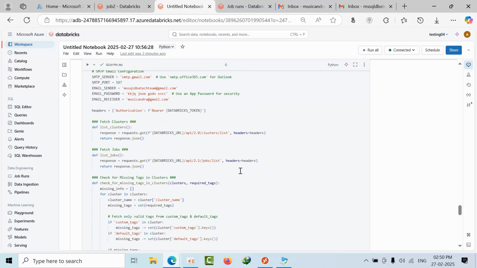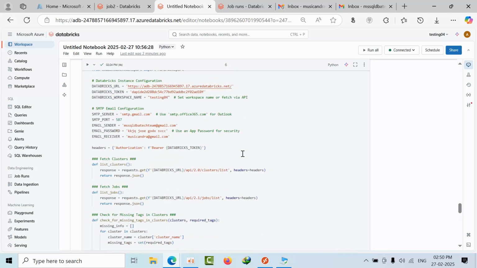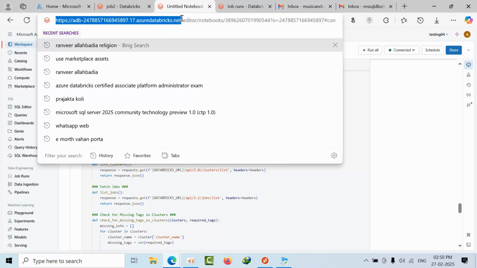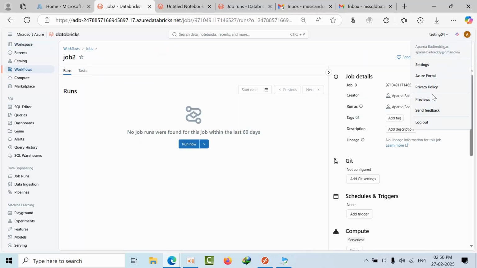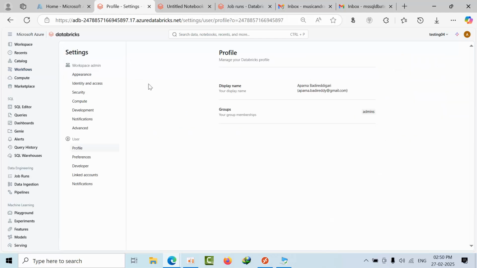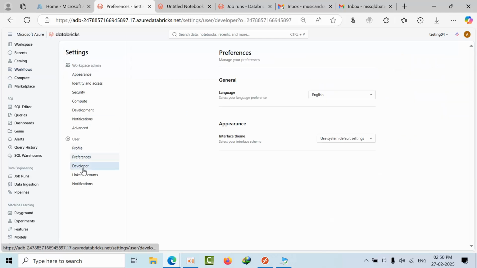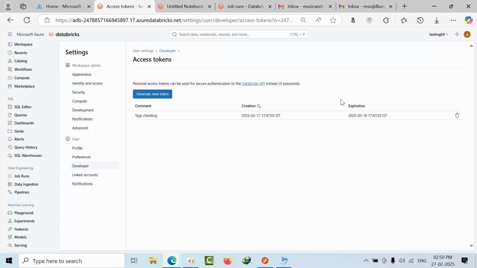Here the entire code is available; here is what you need to do from your end. For example, I am working on the workspace testing 04, so I need to give the testing URL up to here. Now this is the PAT token, where you can get it: go to settings, then preferences, then developer. Here you can get the access token; click generate new token.